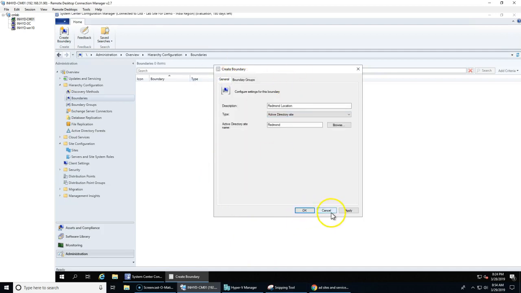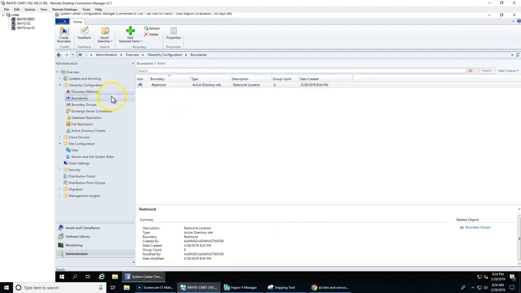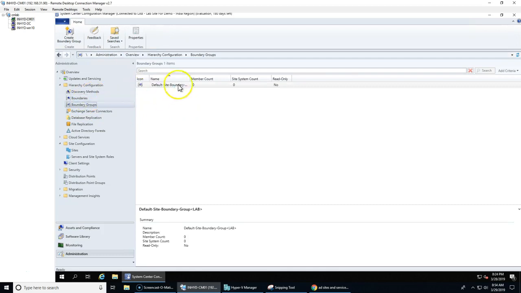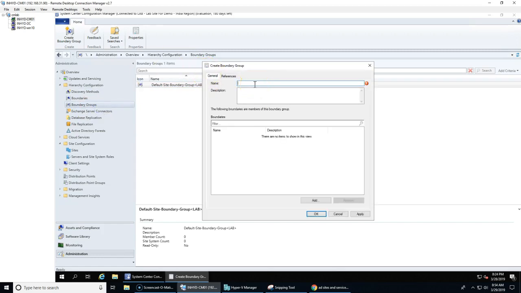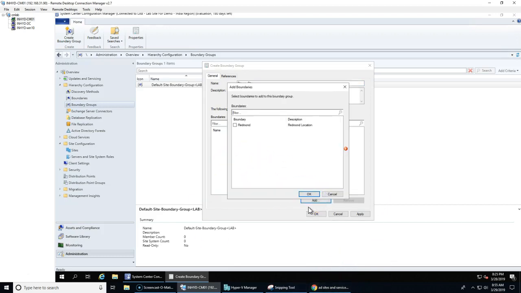Now if you look here, there are no boundary groups yet. I'm going to talk about the boundary groups in a minute. Let's click OK for now. What exactly are boundaries and boundary groups? Let me take you back to the boundary groups here. By default, one group got created, called Default Site Boundary Group. Let's create one more, and you will understand why we are creating this. I'm going to give it a name, for my primary site for example. In this I'm going to associate some of the boundaries. Boundaries must be associated with at least one boundary group.